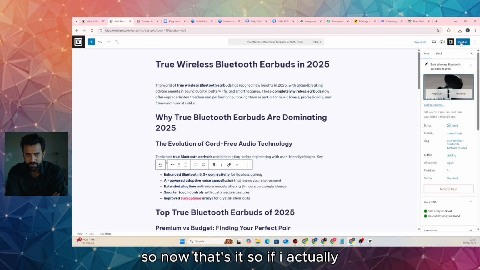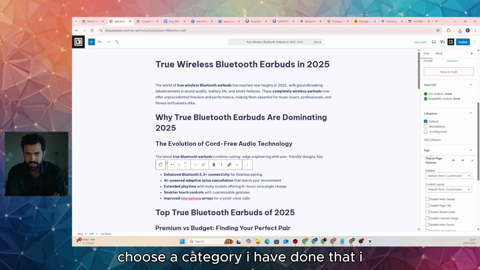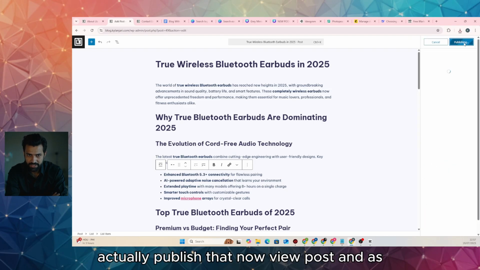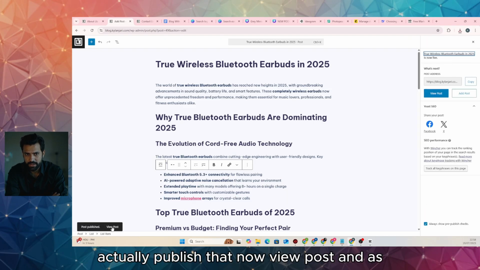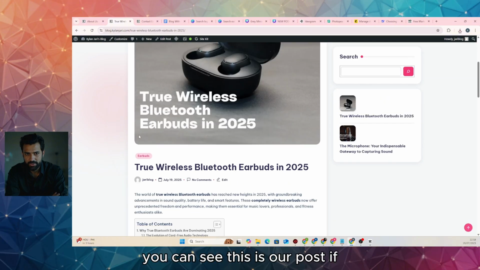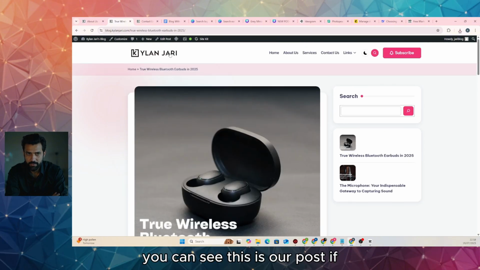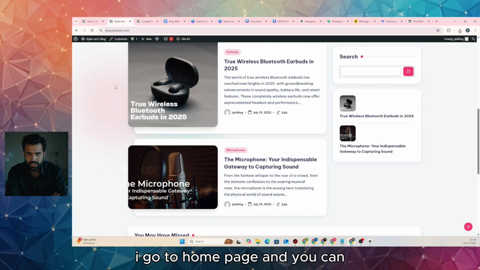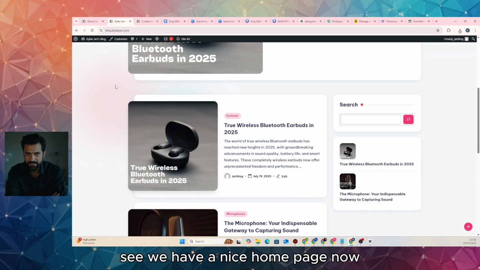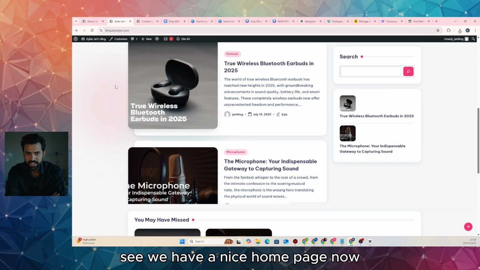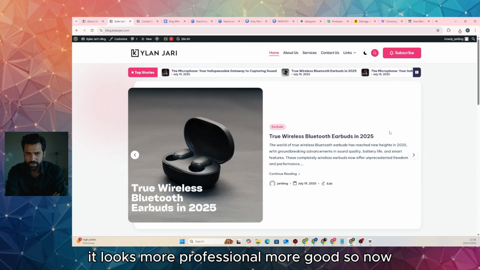So now that's it. If I choose a category, I have done that, and I publish that. Now view post, and as you can see, this is our post. If I go to the home page, you can see we have a nice home page. Now it looks more professional, much better.